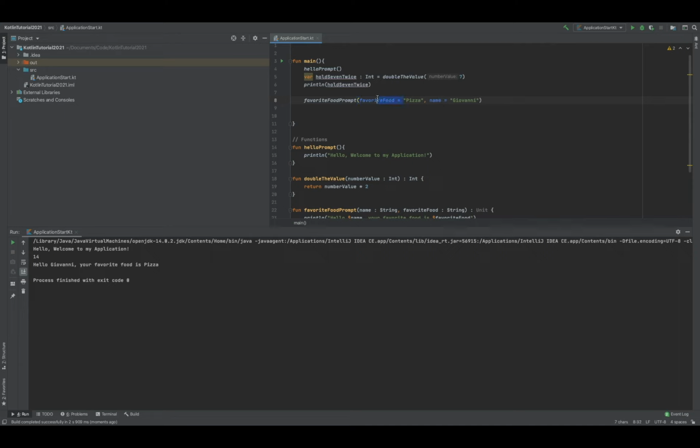But if we were to erase this and just pass in how it is right now, you will see hello pizza, your favorite food is Giovanni. Kind of trippy, but now you guys know that there is an alternative if you know the exact name of the parameter.